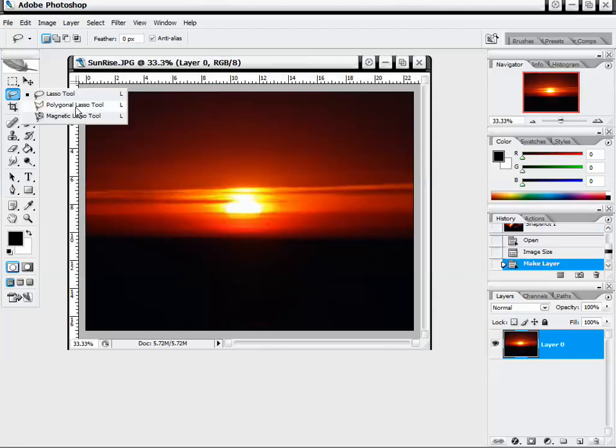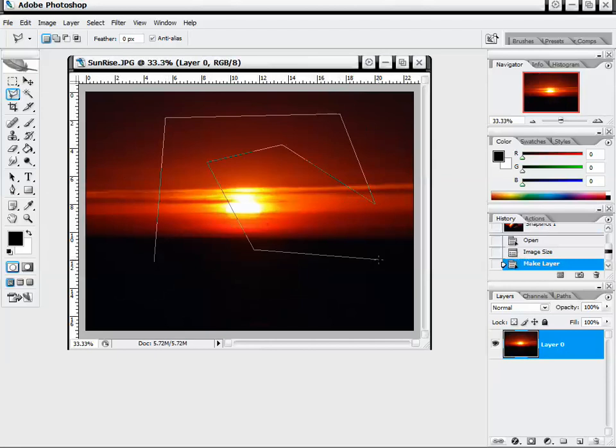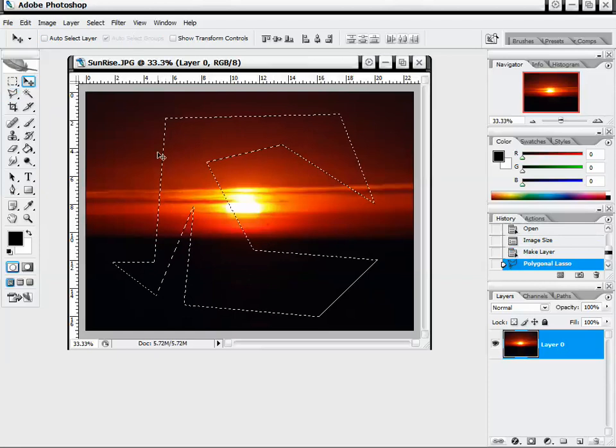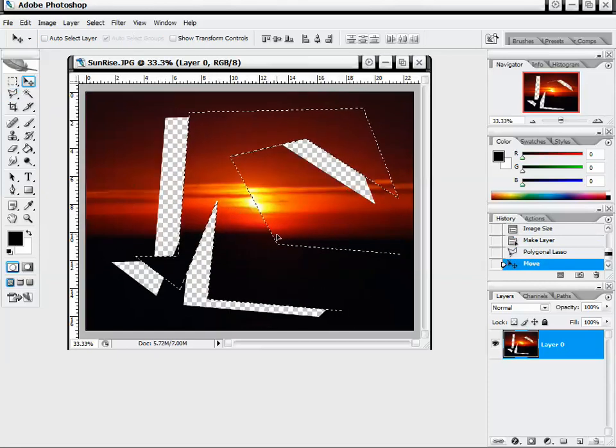We also have our Polygon Lasso Tool, which will allow us to just click with our left mouse button and draw out a polygon of straight lines so that we can use that as a selection. Then all we got to do is double click and it will select that area, which we can then edit and cut out if we wanted to.